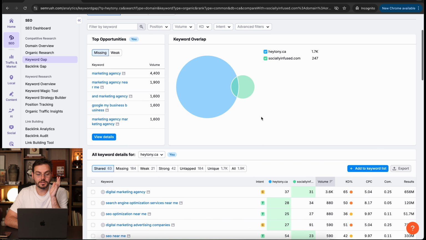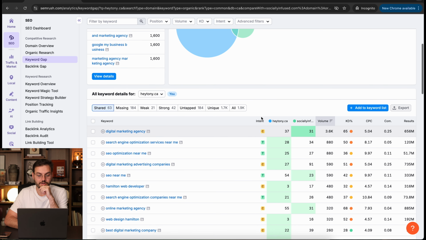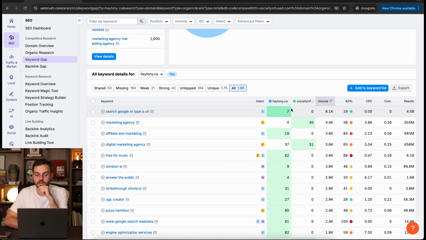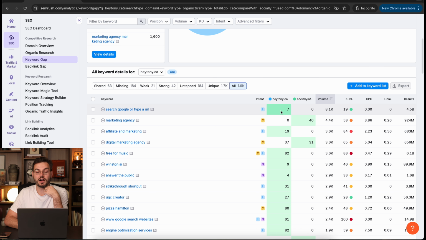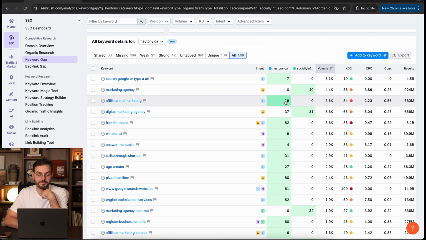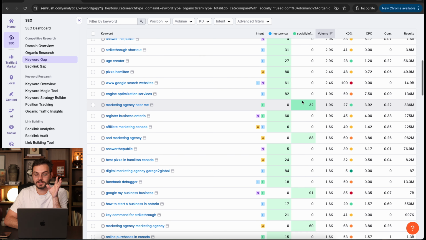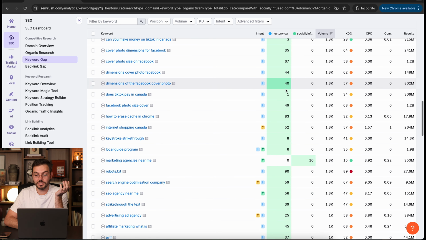So what I'm going to do here now is scroll down to all, and this is going to show me any ones that are in green under my column here. Any ones that are in green means that I rank for those keywords and my competitor doesn't. And then you can see your position there, right? So let's say affiliate and marketing, I rank 19th. They don't have any content about that topic. So it'll show you all of that stuff there. You can see that we rank for a lot more keywords than them.